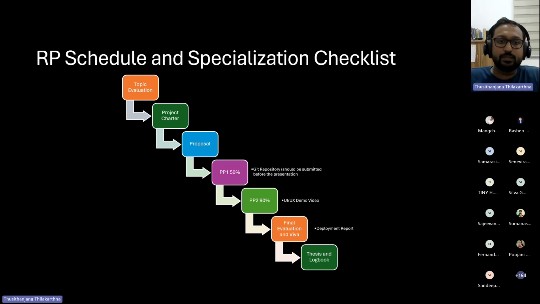Then at the 90% stage, you are supposed to submit a video of the UI UX and the demo. I will tell you in much more detail what the UI UX demo video is in the coming slides. Then before the thesis, you need to submit another report called the deployment report. So these are the 3 things that you need to submit additionally, apart from the common goals that you have in the RP: the Git repository, the UI UX demo video, and the deployment report.